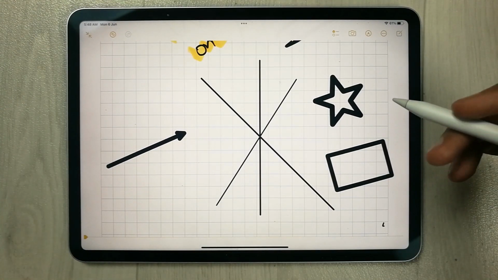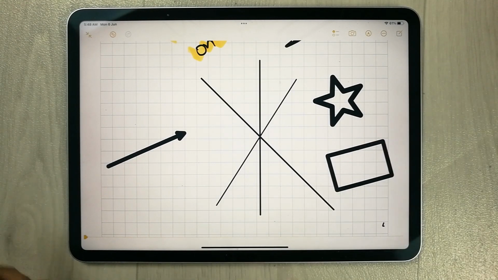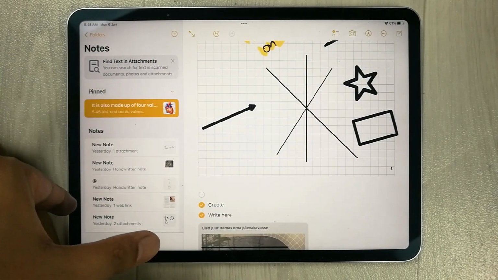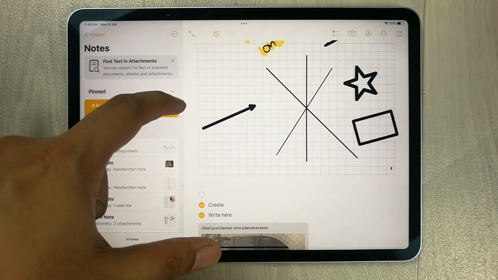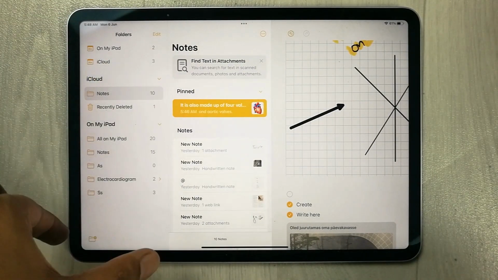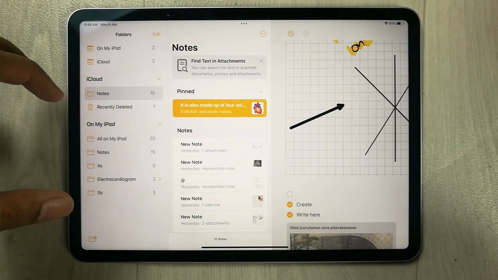The next thing that I want to show you is related to categorization. So what you have to do, you select these arrows over here like this, and it will open a new menu which is related to your notes. And again, if you select this folder icon over here, it will open one more menu. So it will show you all the folders of your Apple Notes.